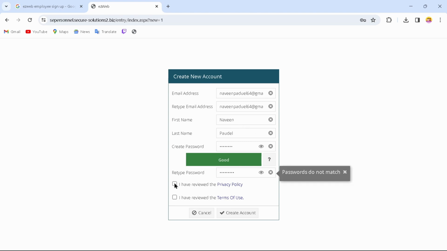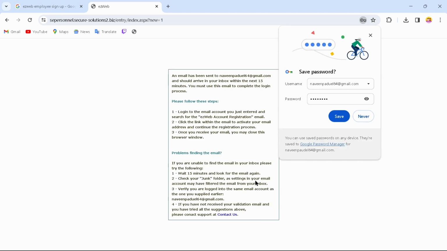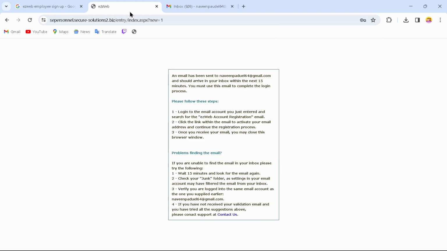After entering the same password, check these two options, and after checking those two options, tap on create account. After tapping on create account and waiting 15 minutes, you will receive an email from ezWeb. You just have to open your email and verify it, and after verifying your email, you will have successfully created your account. So that's it, this is how to create an ezWeb employee account.